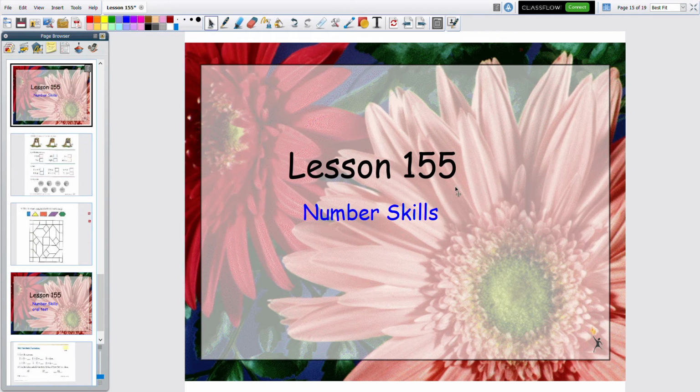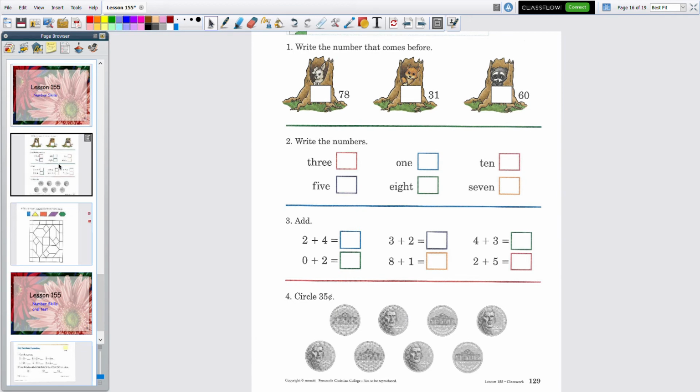This is lesson 155, number skills. This is a page that we have in our packet. Later you'll find at the very bottom of the back of it, there will be a test on the back of this page. But we're going to do this. Okay, it says write the number that comes before. Now, if you have your green counting chart, you can use that on this too.